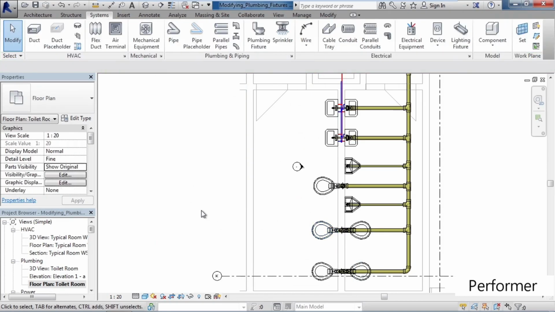So as a review, in this lesson, we looked at modifying plumbing fixtures. We looked at displaying the properties of a plumbing fixture and being able to edit those properties of the plumbing fixture. We also talked about plumbing fixture types and the importance of having a type because you can actually group a lot of different elements together under that type. Therefore, if a change needs to be made, it can be applied across all of the plumbing fixtures that belong to that type.